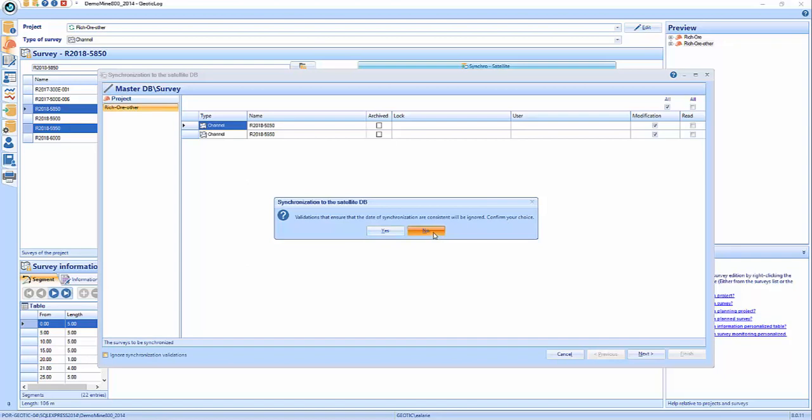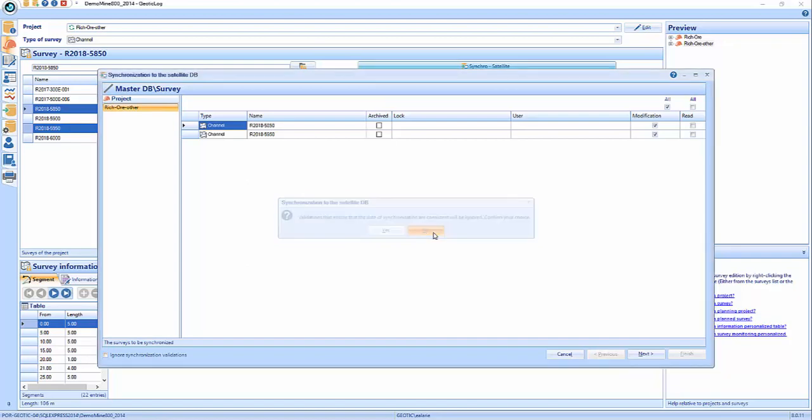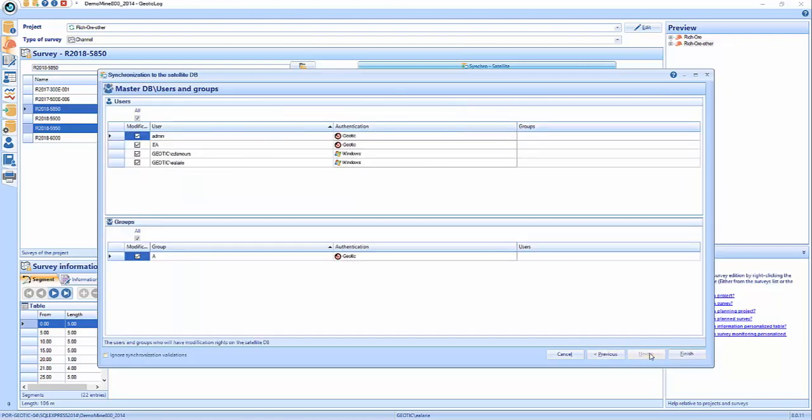It's not recommended to use it, and it's not used on a regular basis, but it does exist in case something happens, okay? So it will sync even though there was a problem either with the master or the satellite database here. Okay. So this is what it is.